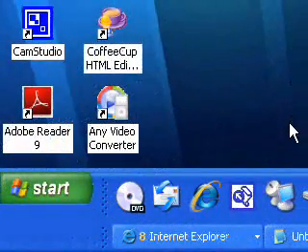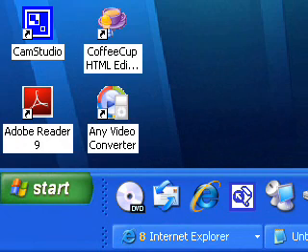Hi, my name's Mitz and I'm going to show you how to turn off your Windows indexing service. Now there's a few reasons why you might want to do that. One of them would be a slow shutdown. It seems like there's something running in the background and you can't find it.